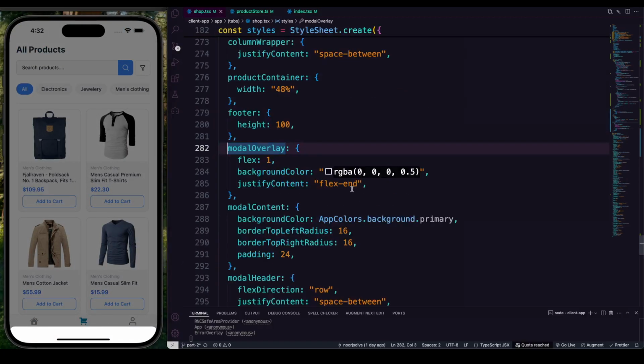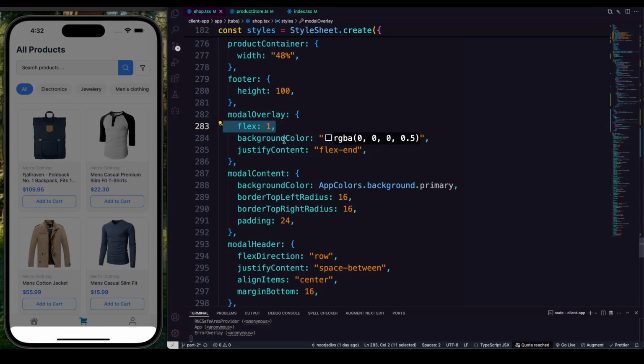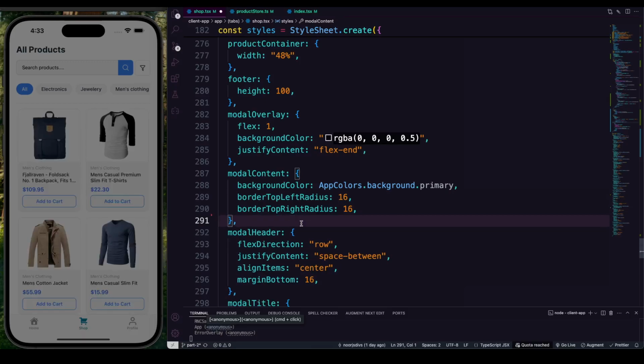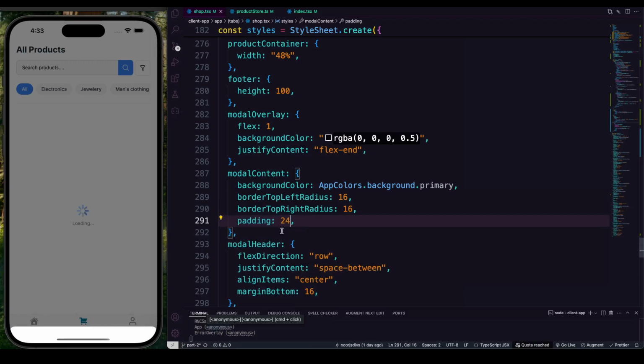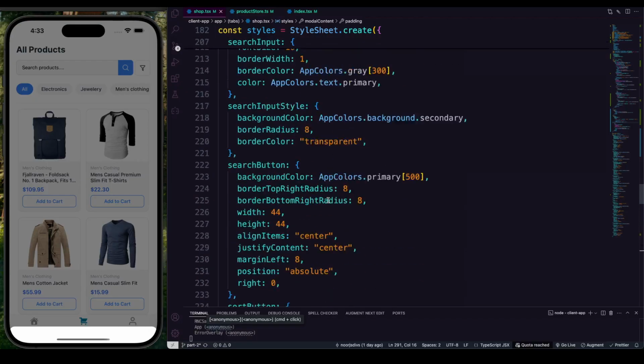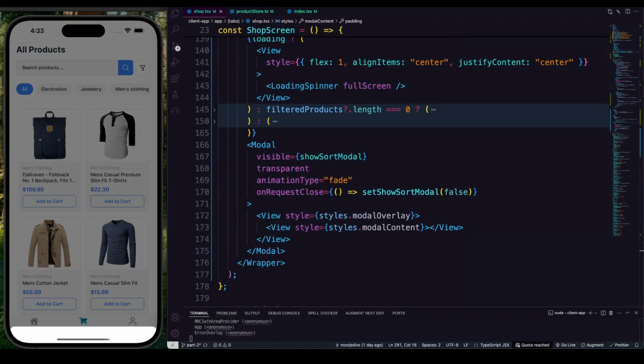If we go over here in the overlay, we're making flex 1, and the background color is an RGB color with a transparent opacity, and justify content flex-end, so it will be at the end. And also the background color, which is the background color primary, making it as white as possible, with top left radius 16, top right radius 16, and padding 24. If I just remove the padding, you'll see nothing here. So that's how we can combine it. So we have the padding, now we know there is the model content. This is the time where we can put our content here.